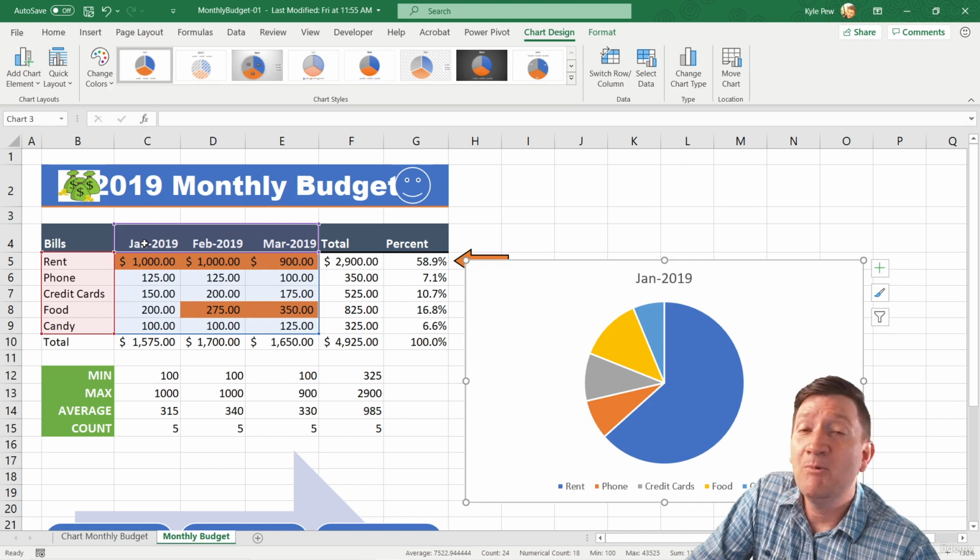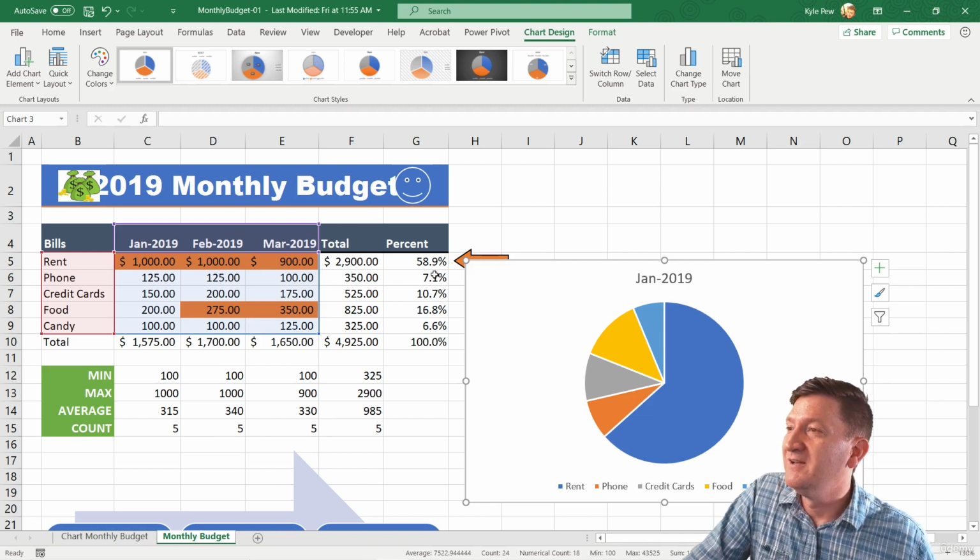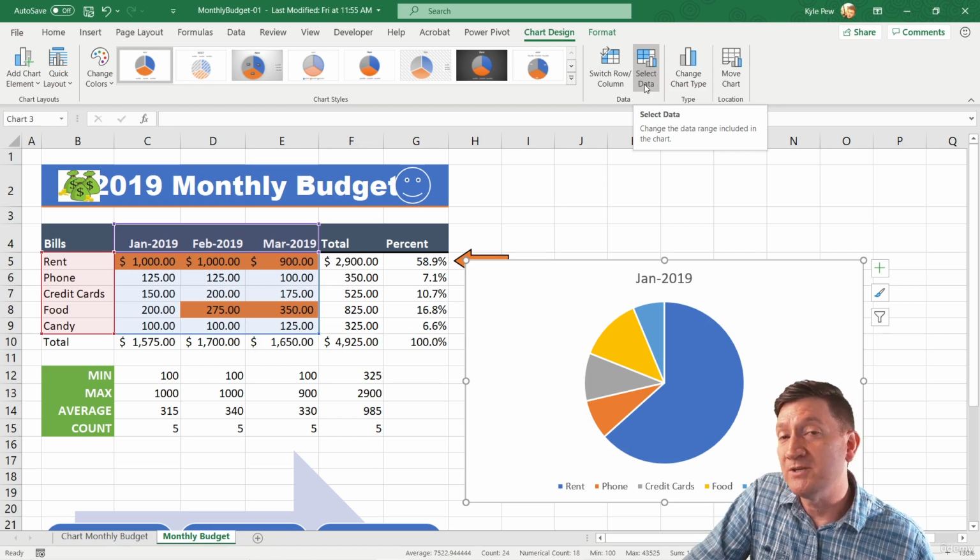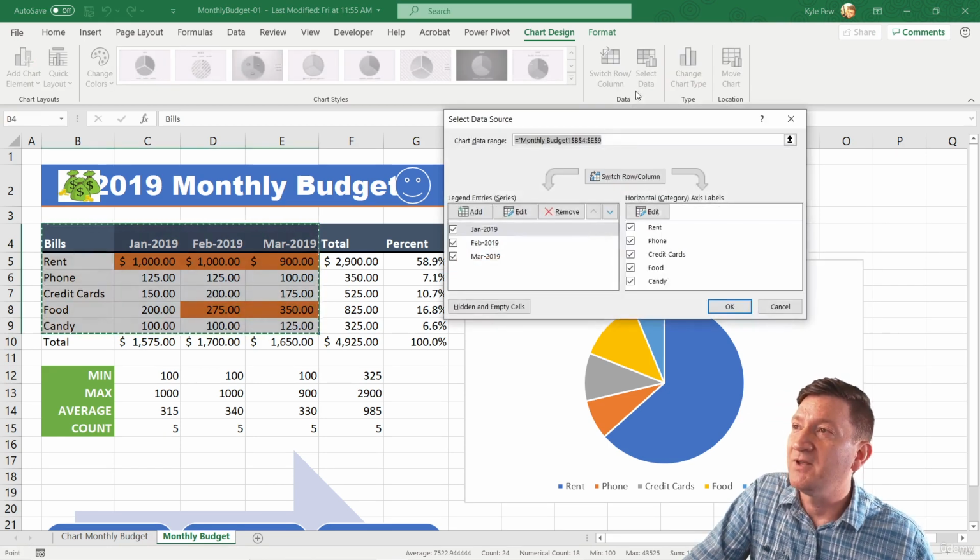I don't want January, I want February's data. Take a look. We actually saw this briefly earlier. With the chart selected, I'll go back to Chart Design. This time I'm going to go into the Select Data, same option we saw earlier with the column chart. I'll give that a click. There's my data range, right? B4 to E9, that grabbed everything.